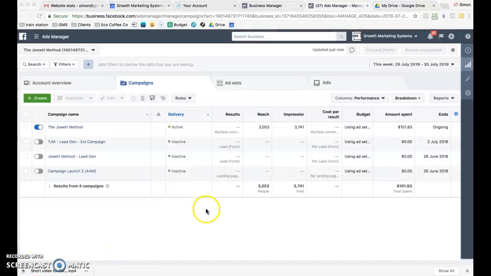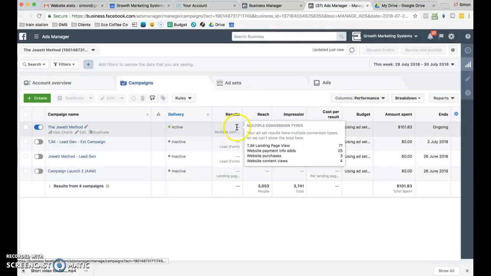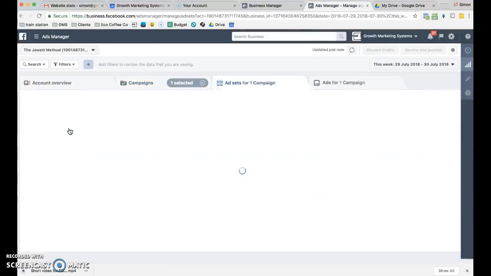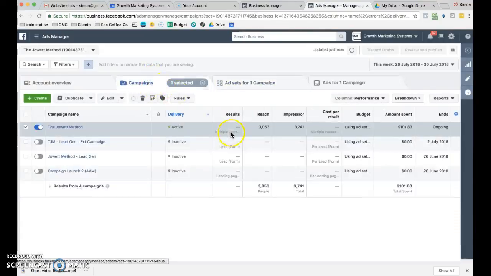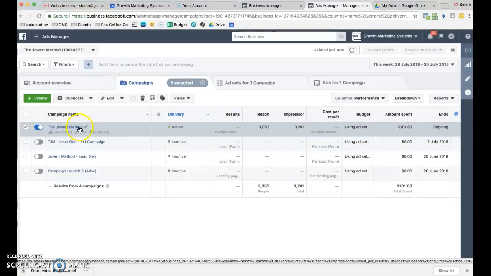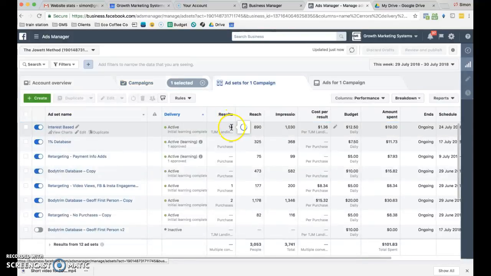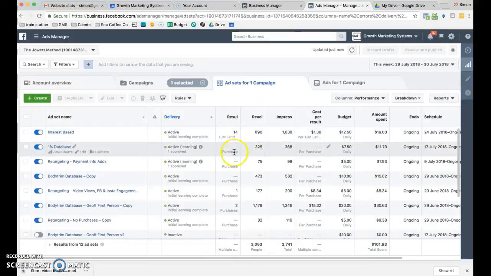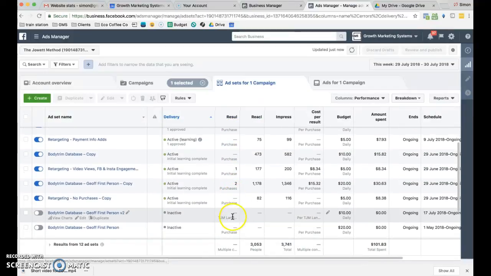Hey mate, so a quick way that you can jump in and have a look at stats straight away. Once you're in your ads manager, you can just look at the campaign. You can either just hover over the results section there, and that'll give you all the stats. The reason why it doesn't just tell you the results is obviously at the ad set level, we've got different campaigns with different results. So some are either just driving people to the landing page, some are purchases, some are retargeting.